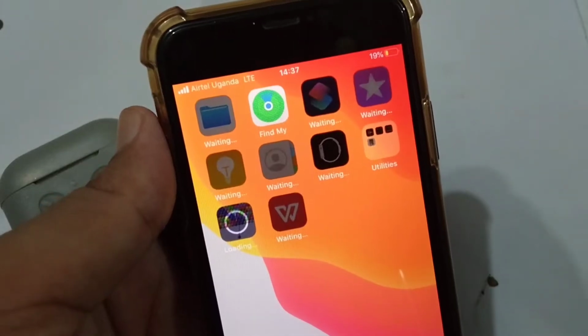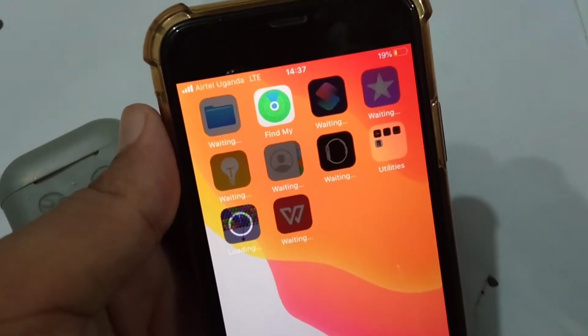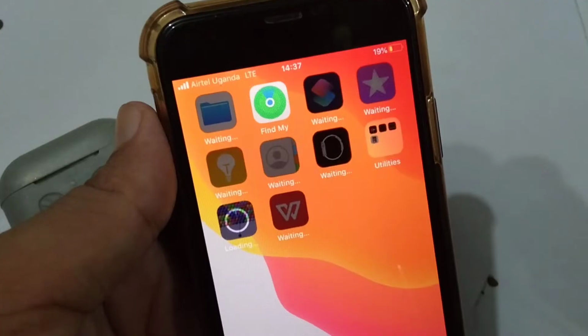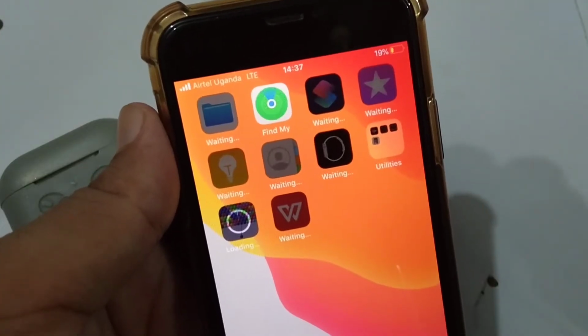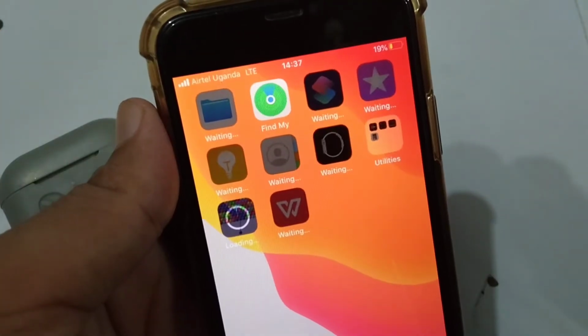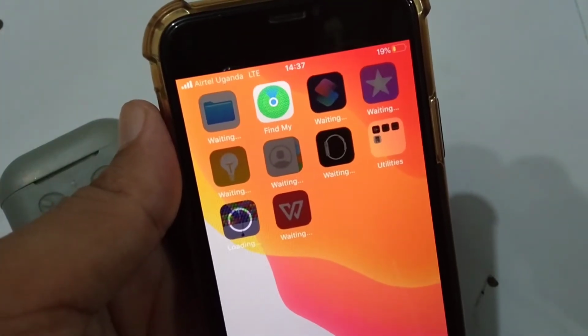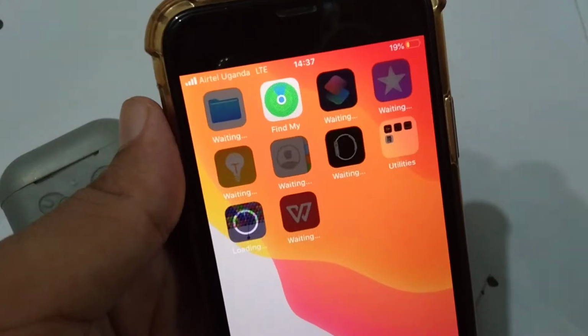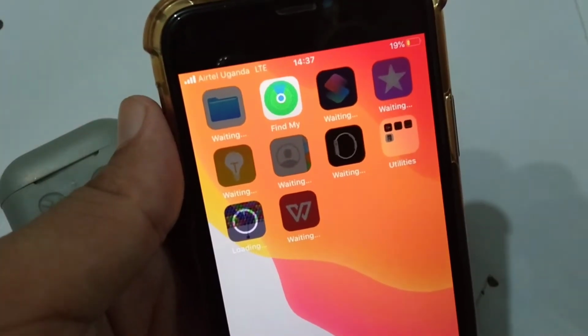Hello everyone and welcome back to my YouTube channel with another useful and informative video, which is about how to fix apps download stuck in waiting on the home screen of your iPhone. So guys, if you are facing this problem while downloading or installing apps from your App Store, here I will show you how you can fix this problem on your iPhone.